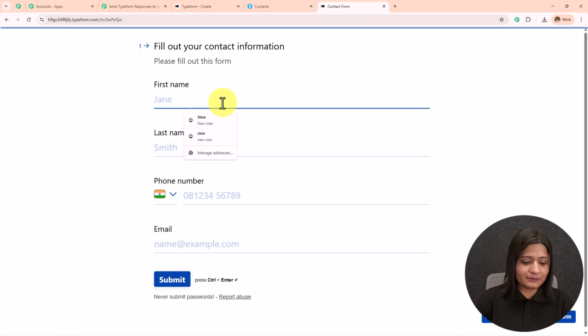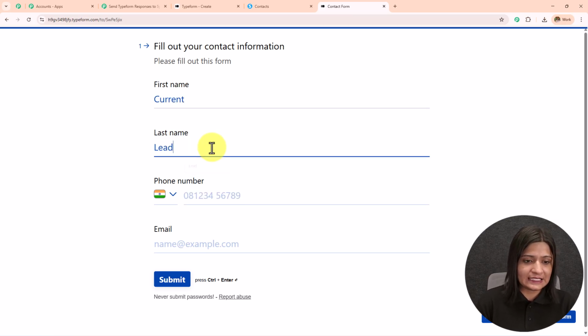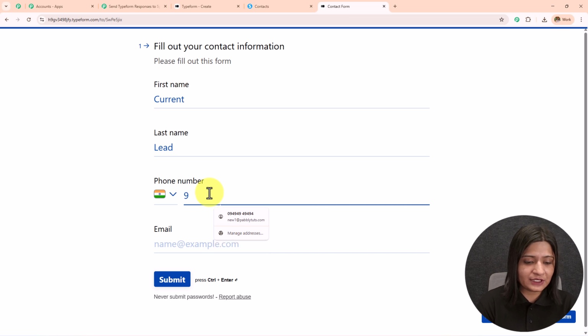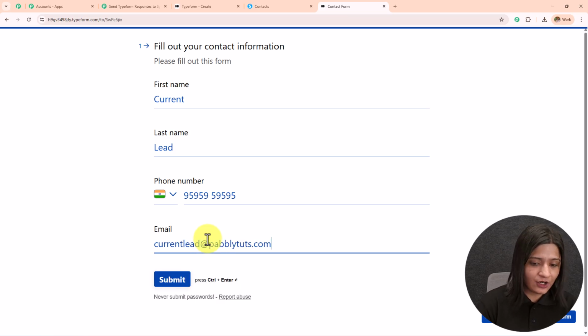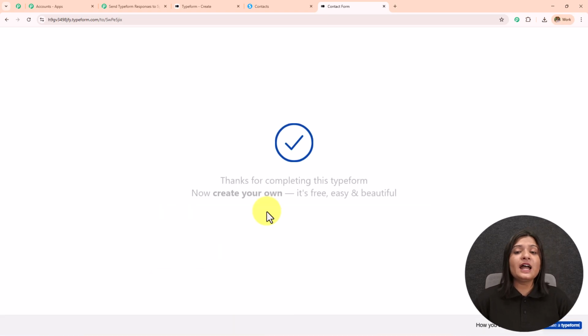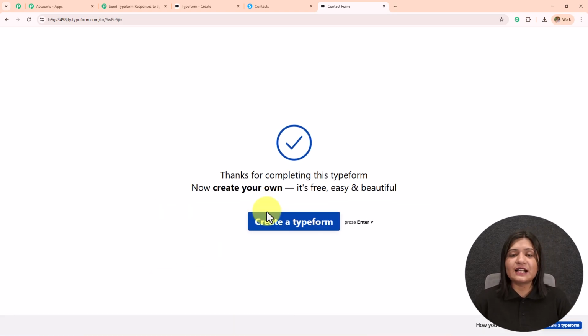So I will enter my first name as current, then I will enter my last name as lead, then I will enter my phone number as this, and then I will enter my email address as currentlead@pabblytudes.com. I will click on this submit to this form submission, and you will see this contact will be automatically created in my system.io account.